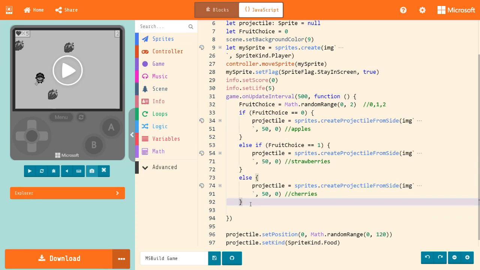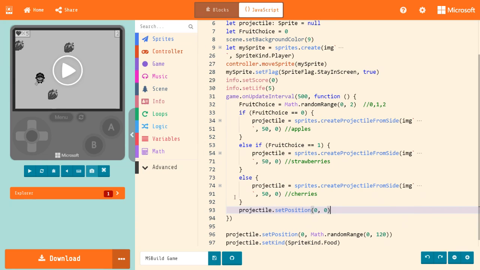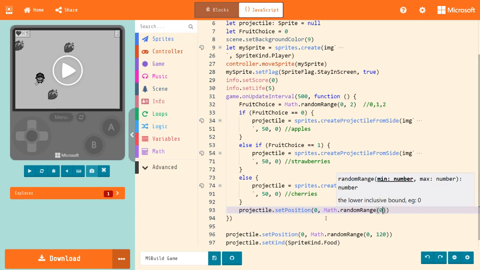Now what we want is to give our projectile, and projectile is our fruit once again, just to make things clear, a position. We want to go to set position, and we want it similar to what we had previously in our game. So let's go to random range and select 0 to 120, because we want it to come from somewhere here to here, and having the value of x as 0 means it spawns from the left.